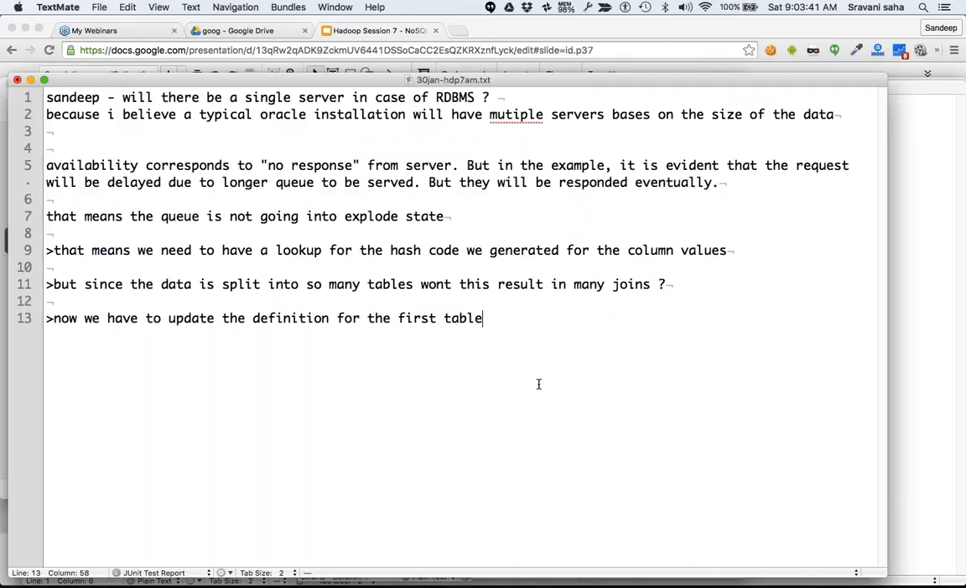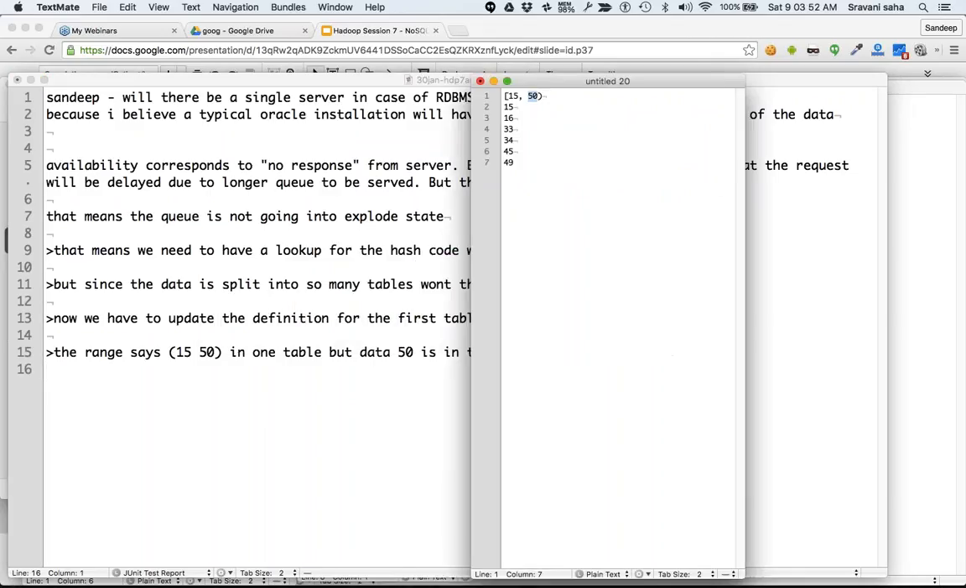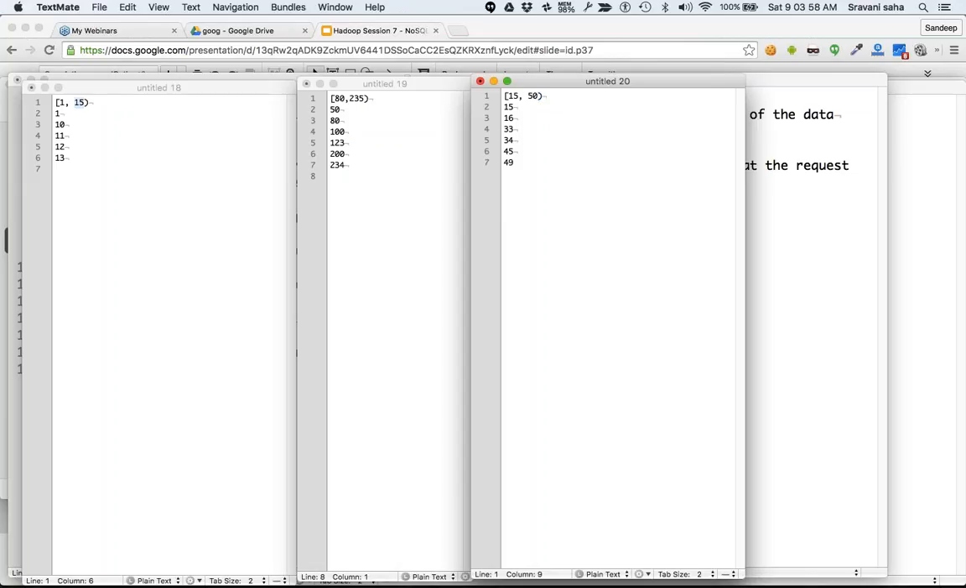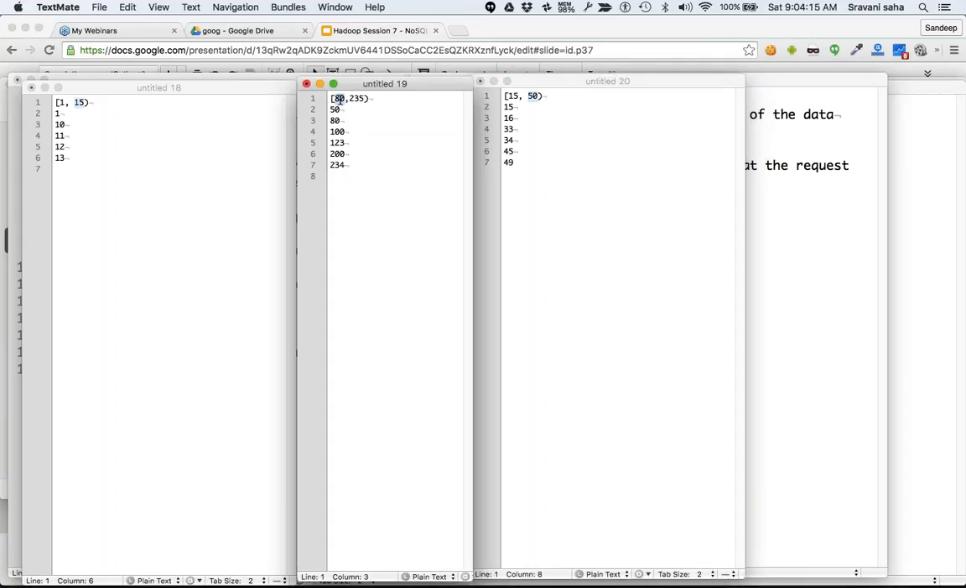Question from Mamta is, the range says 50, but data 50 is in the table with that range. Yes, I'll tell you. You see the round bracket here; it means the right limit is not included. There are two limits, left and right, like in calculus on a number line. Here we are saying 15 is included but 50 is not. Similarly, this needs to be updated, that's correct. We are saying 50 is included but 235 is not.